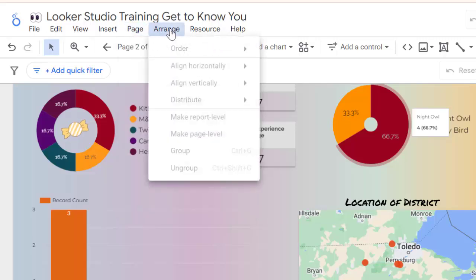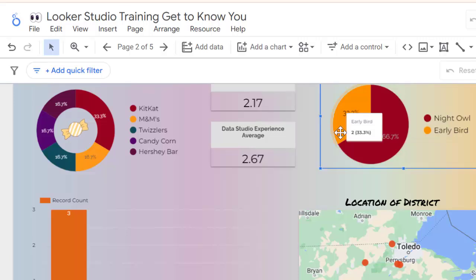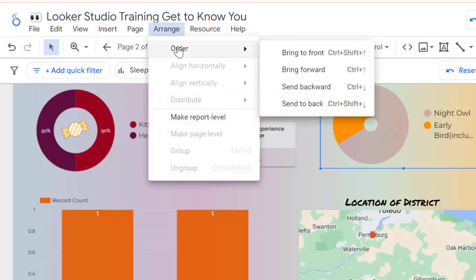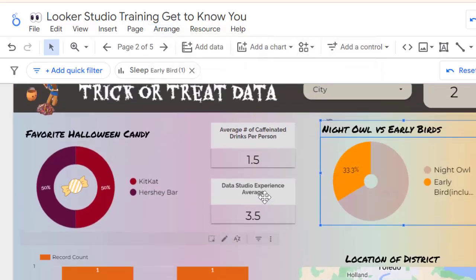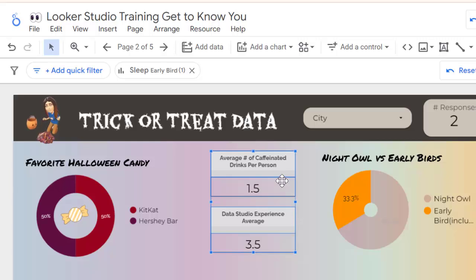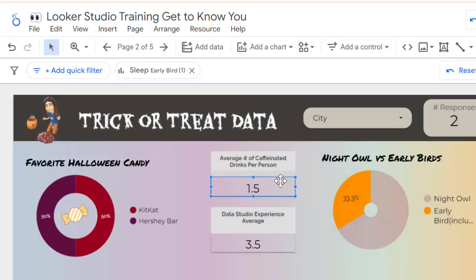Arrange is very similar to Google Slides. So if I click on an item, I can go up to arrange, and then I could bring that forward. I can send it back. And yeah, it is like organizing things. I think it's similar to Google Slides. Like I can grab this stuff right here if I want to make sure that it is in the middle of the board. I just move it around and I get those little helper lines.